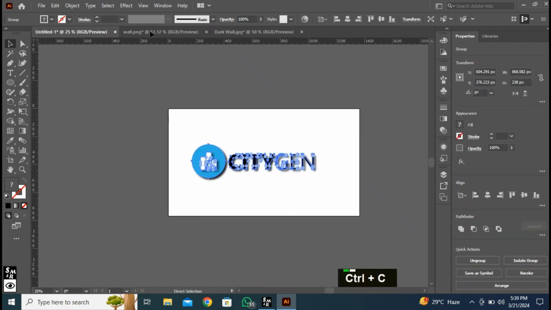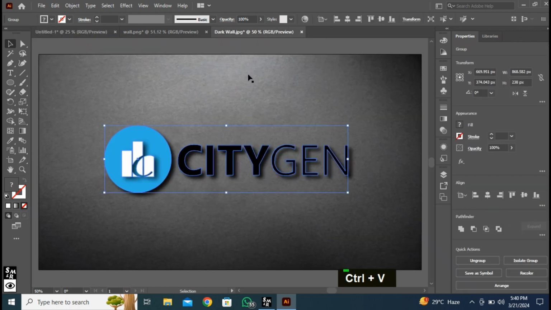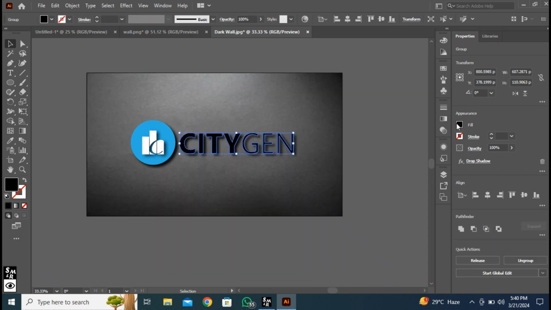Select logo, copy to press Ctrl plus C and paste here to press Ctrl plus V. Change text color to click here.